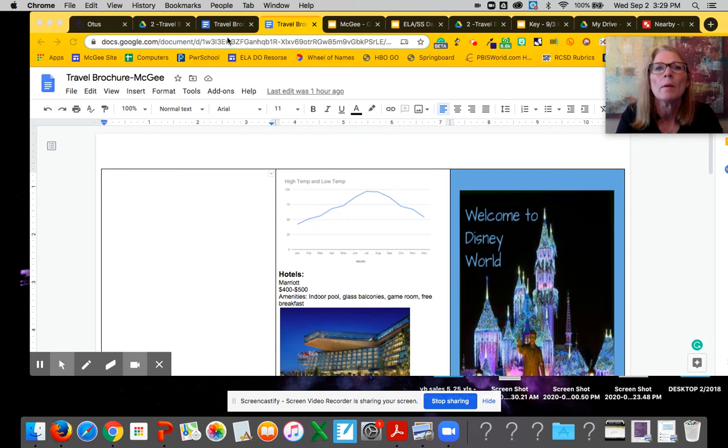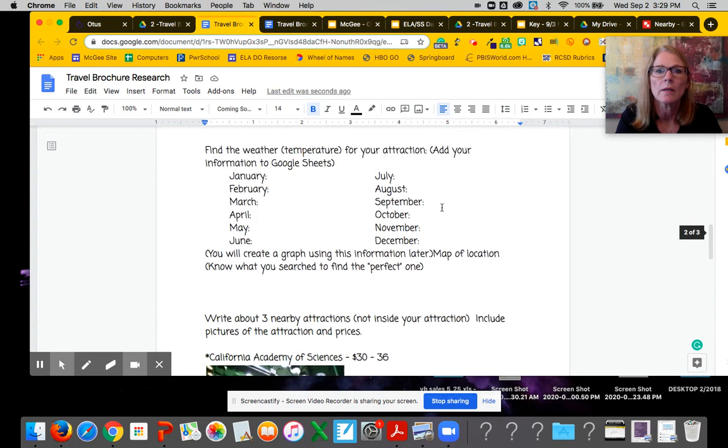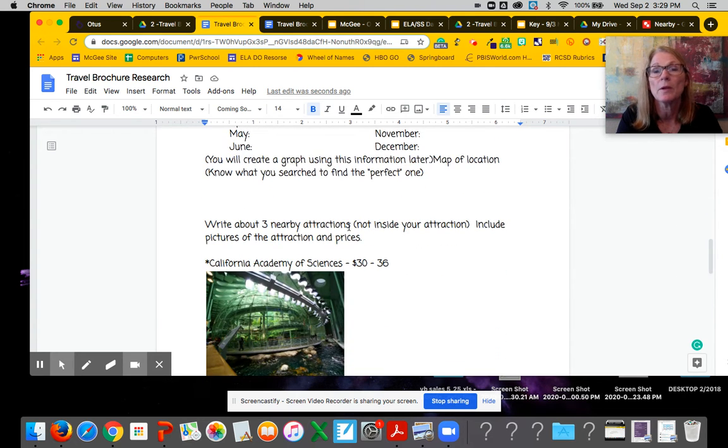Okay, so I'm going to pop over into my research. And we're going to go down to this section right here where it says write about 3 nearby attractions not inside your attraction and include pictures of the attraction and prices. So my pretend place was Alcatraz that we've talked about. I didn't want to do Disneyland like my cover because some of you are actually doing Disneyland. I didn't want to give you the answer. So pretend I'm in San Francisco.